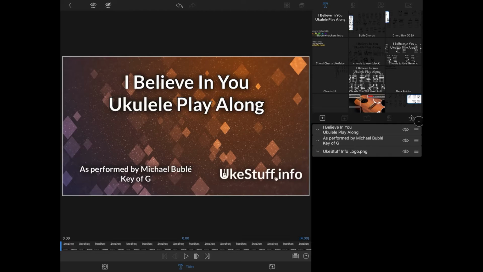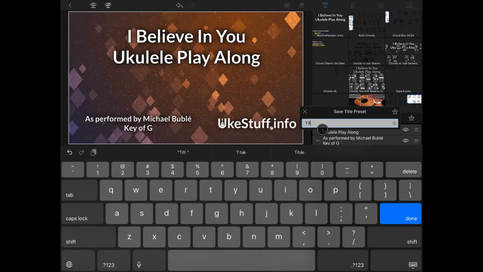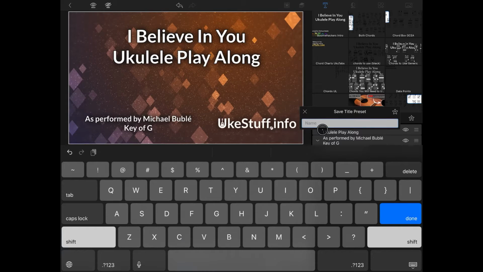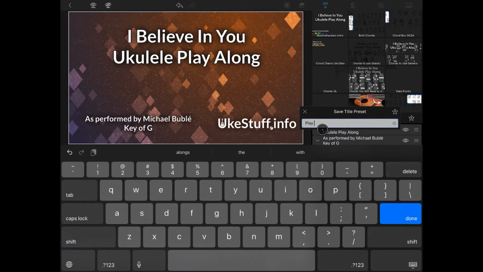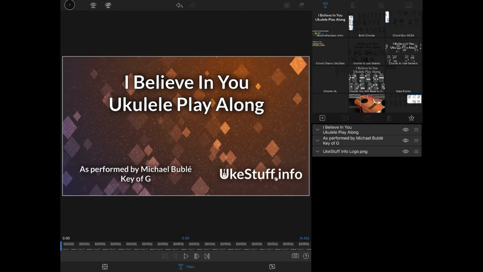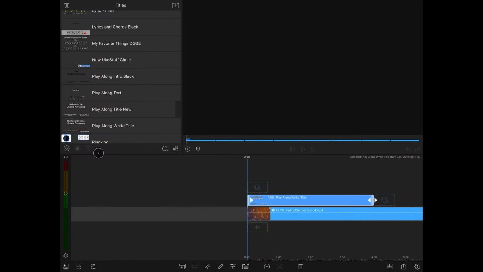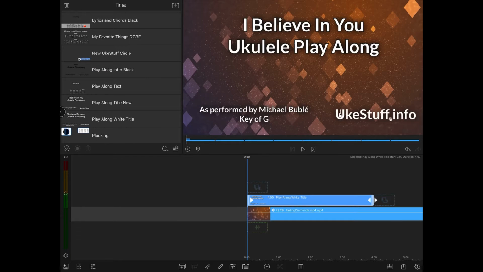Now, just to show you, this is what you can do. Once you have your title set up, if you hit this little star plus the plus icon, you can save your title preset, and I can say play along title new and hit the plus sign, and that will now be saved. So if we go over to, I'm going to do the back arrow here, here's the new one that I just created to those specifications. So that's how you save a title.